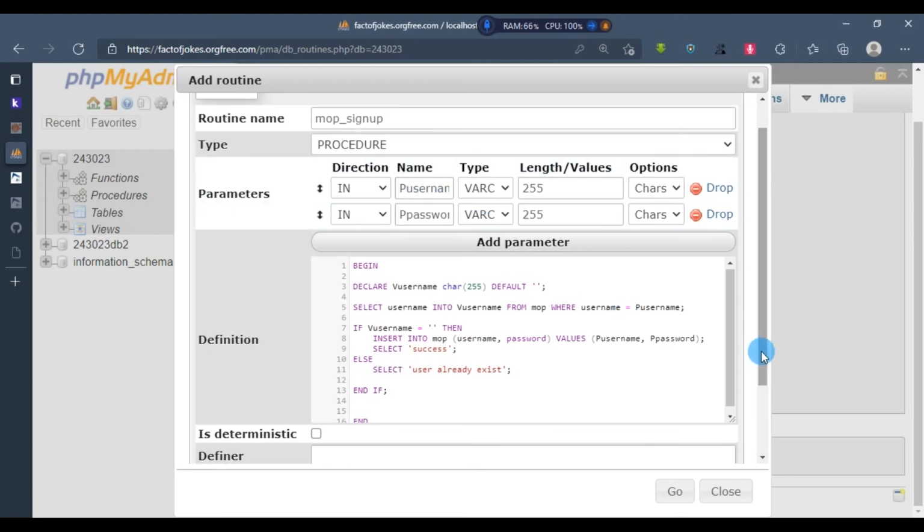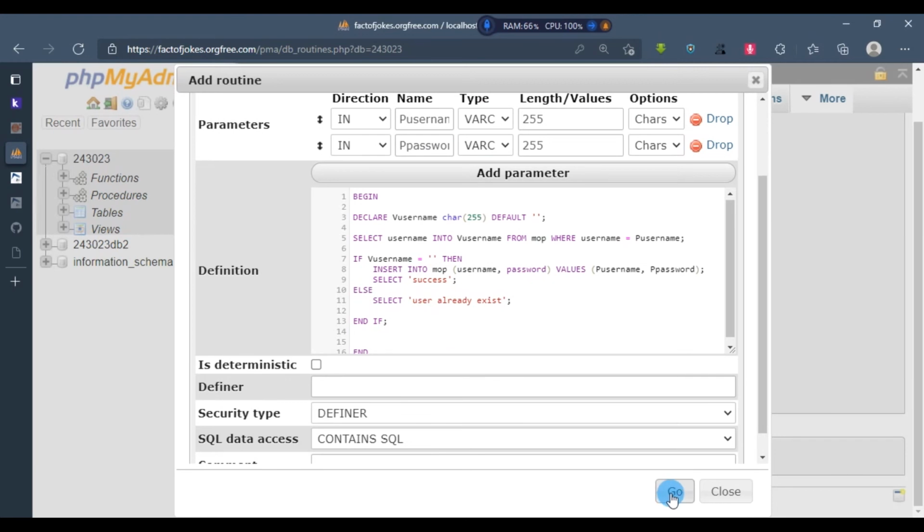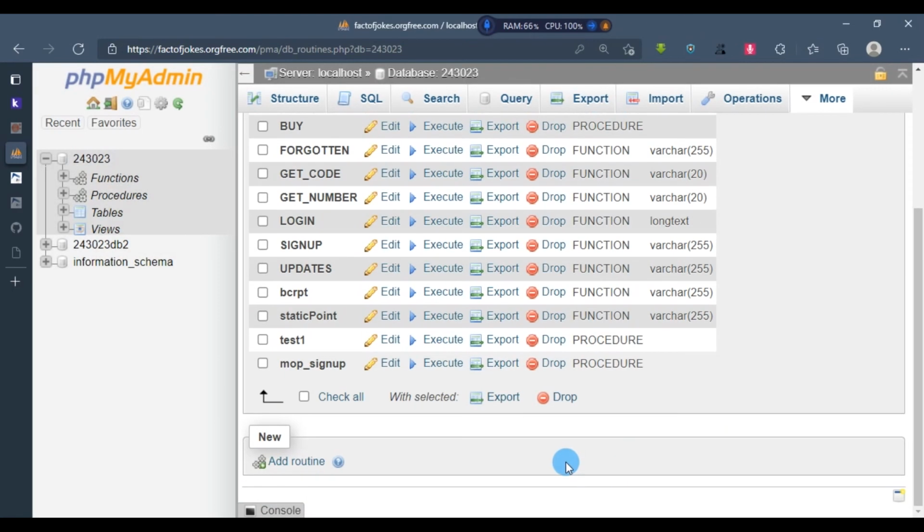So I'll just click on go. Leave this, it automatically inserts. I'll just click on go. So this is mop sign up. Now I can come to Kodular.